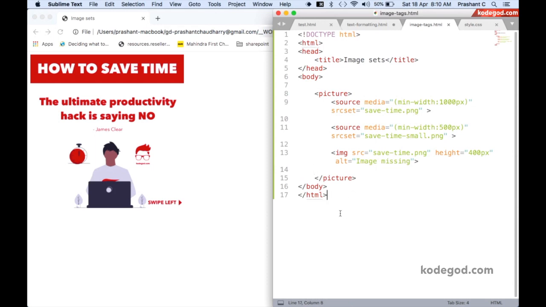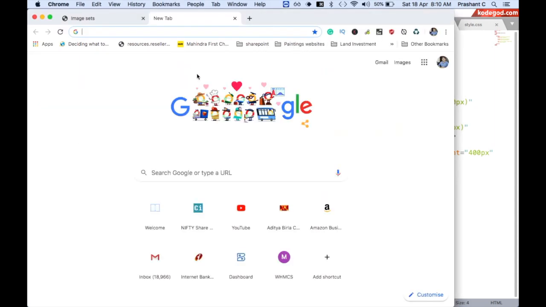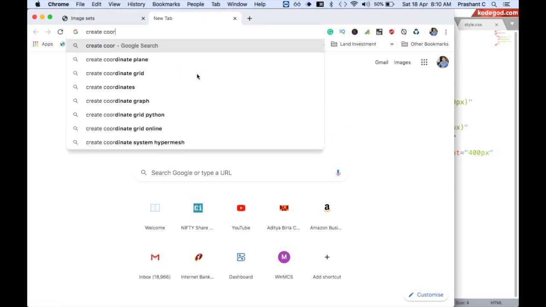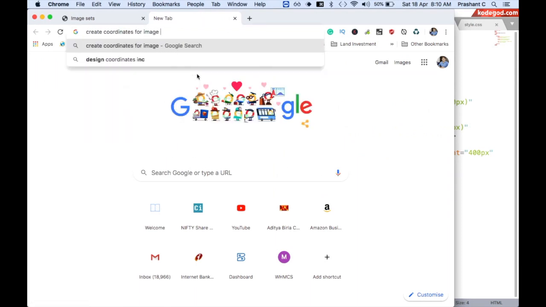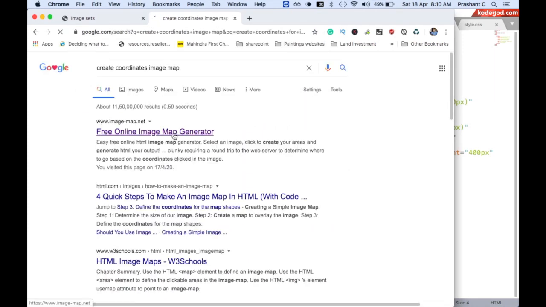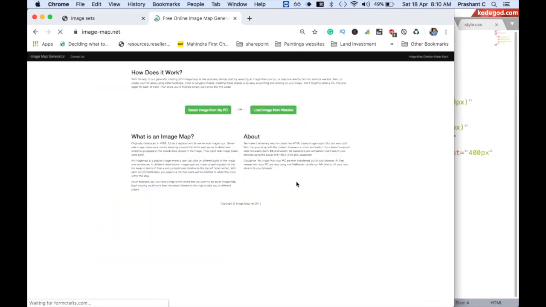Okay, now let us continue. We'll check for the map tag. Now to generate code for the map tag, what we need to do is use online tools. So let's say we just search for create coordinates for image map. Okay, so let's say we're going to use image-map.net.